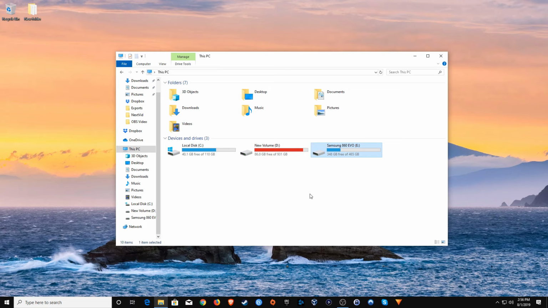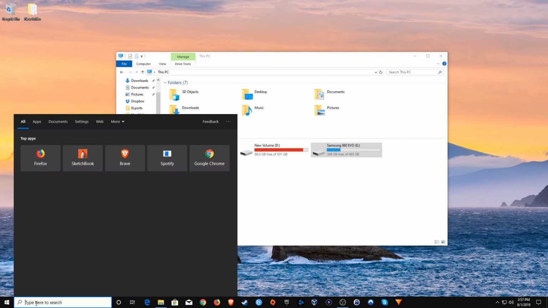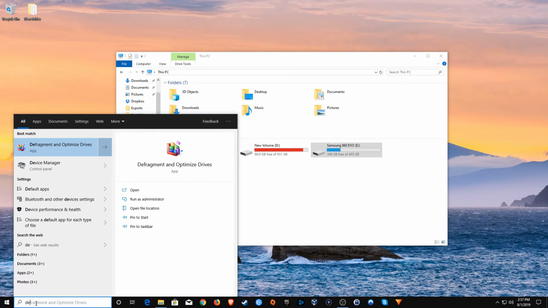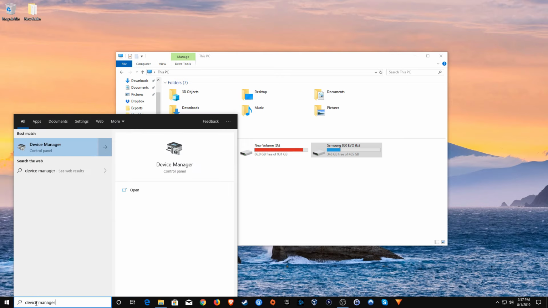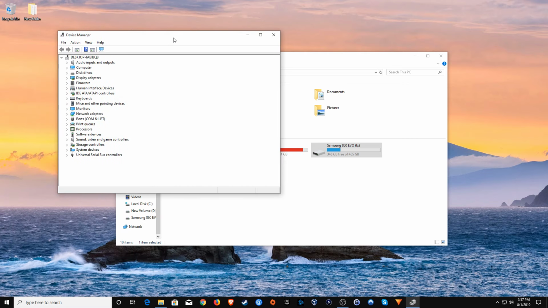Please be aware that yes, I am doing this on Windows 10, but the steps are basically the same for Windows 7 and Windows 8 users as well, so you can also follow along. Now the first thing we will want to do is come down here to the Windows Start menu and type in Device Manager and go ahead and open up the Device Manager, and what you'll be looking for is where it says Disk Drives. Just click on the little arrow next to Disk Drives, and we want to make sure that our new drive shows up here, which mine does.